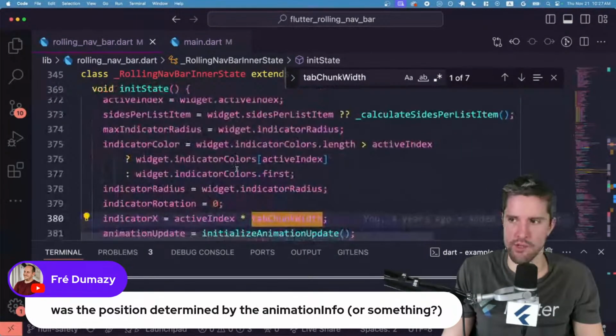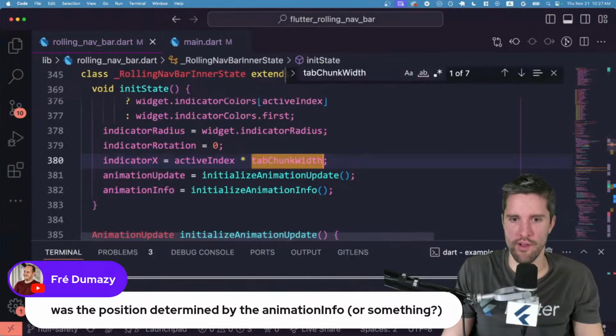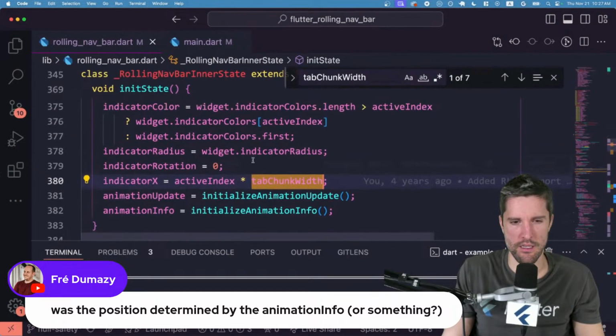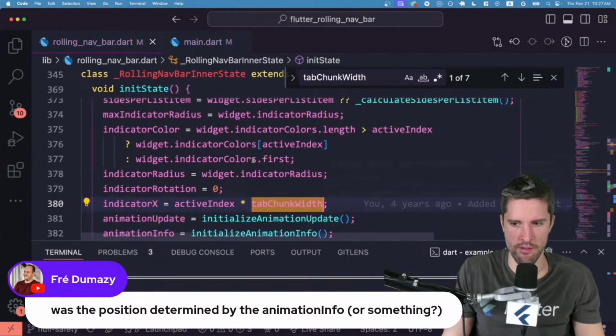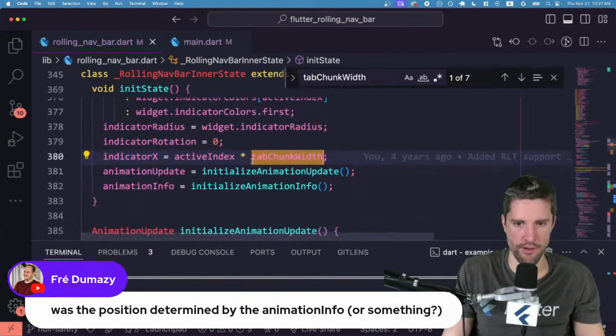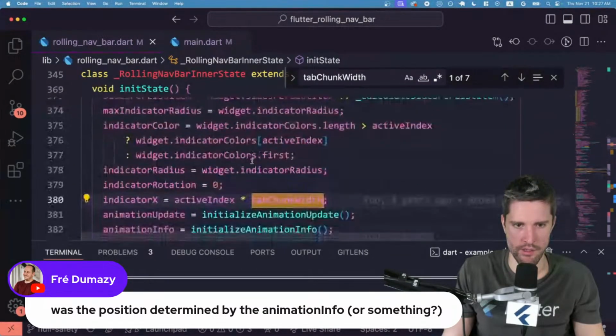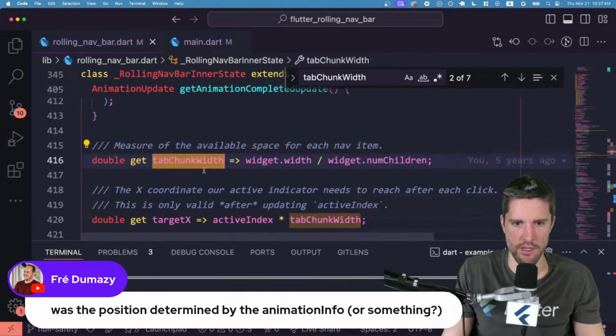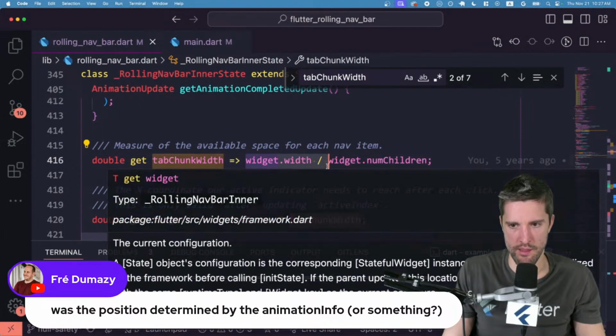All right, tab chunk width. Its first appearance in the whole file is as a part of a calculation. Where are you declared, dear friend? What are you talking about? How is that the first appearance? Oh, because it's a getter later down. All right. Widget.width and num children. So num children is not changing.